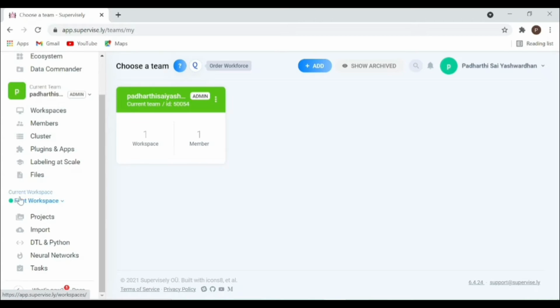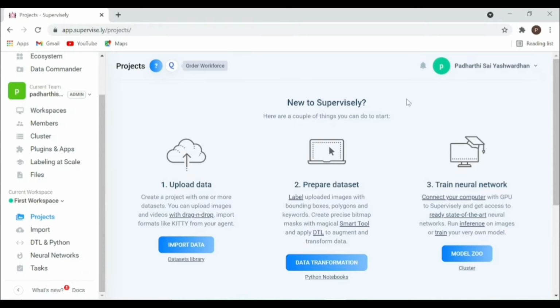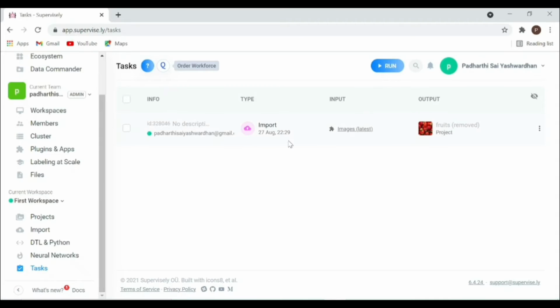Now moving on to the workspace, whenever you select a workspace, there will be different sections. You have projects, where all your projects will be displayed. Import is used to import the images that are on your system onto this website. DTL is the Python based AI model tool, using which you can create your AI model. If you want to create a neural network project, you can create that too. And there are tasks, which show the different tasks you have finished.